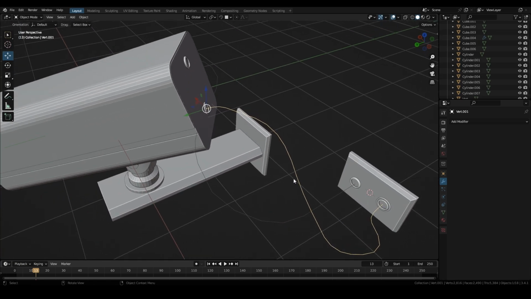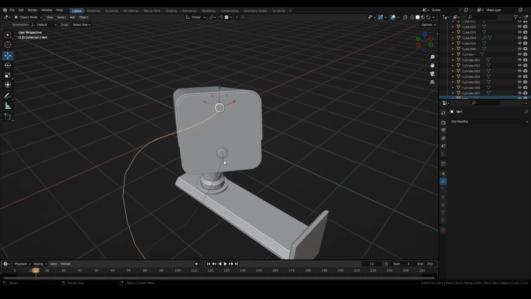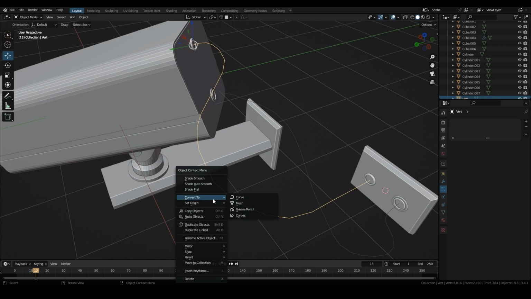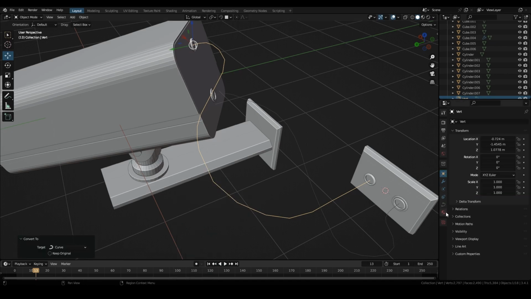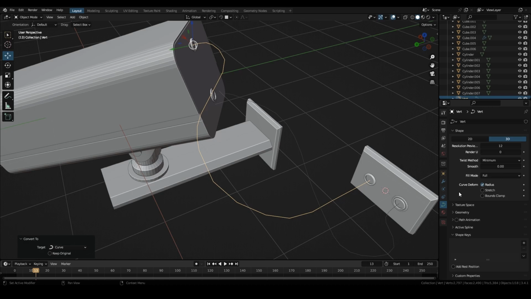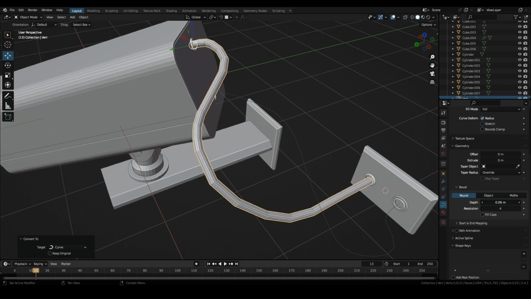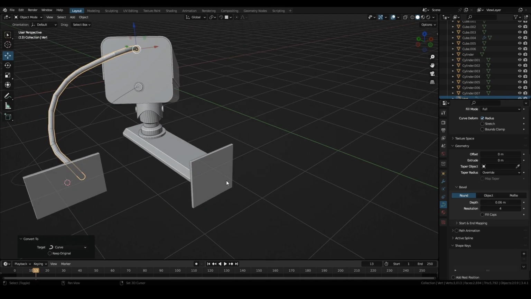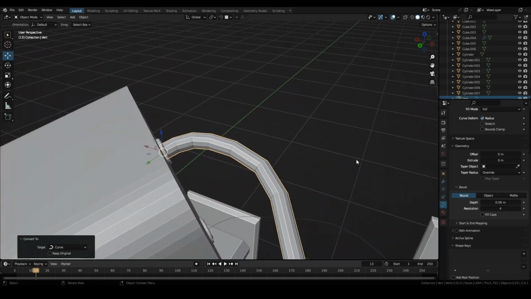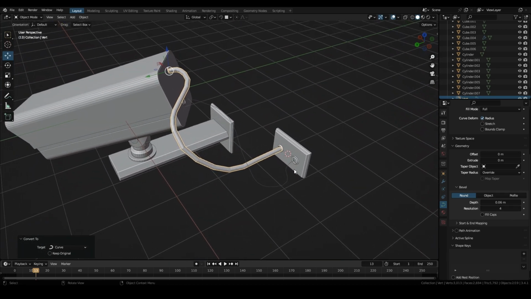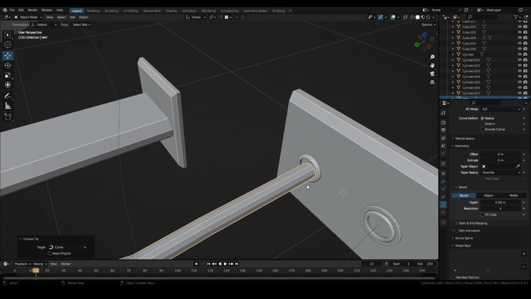Next, what we can actually do is select one of the wires, for example, this one, right click, convert to curve. Now, if we go into the curve panel or object data properties, we can actually go into the geometry tab, go over to the bevel and go into depth and increase your depth. Now we can make a lot of adjustments, as far as the port sizes and everything like that. I think that's a good amount.